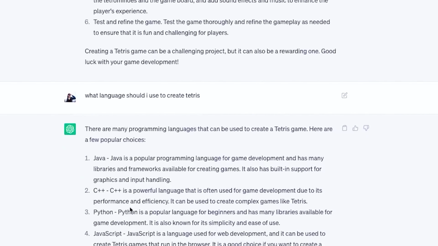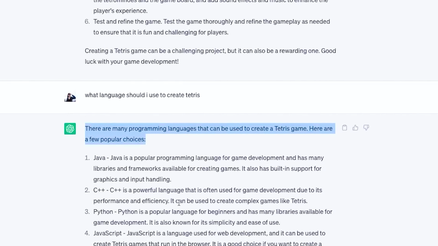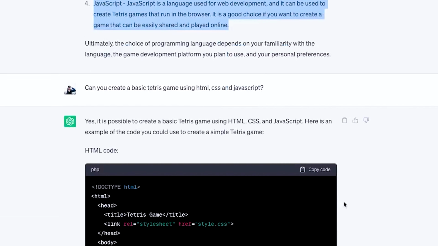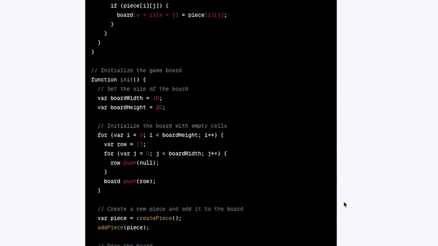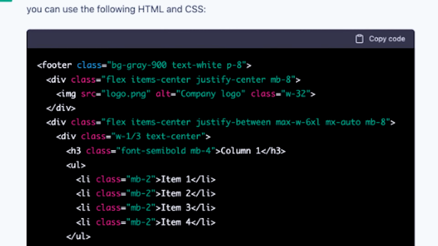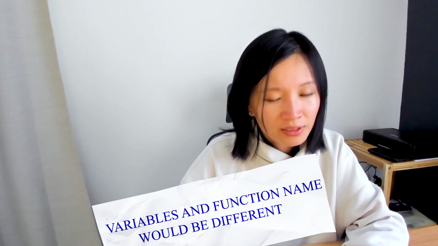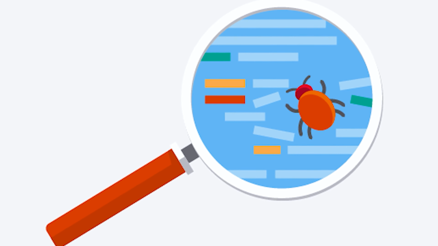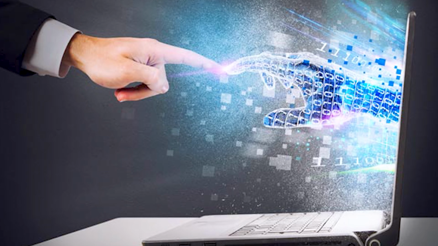So I simply copy each of the steps back to itself and follow each instruction it has. This maybe took me 5 to 10 minutes to follow through the steps until I realized this approach doesn't work. Even though ChatGPT was able to create code for every one of the steps, it's not able to connect this code well. The variables and the function names will be different, and it's very hard for ChatGPT to debug itself without much human interaction.